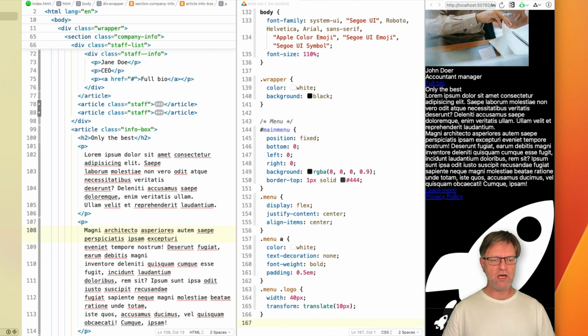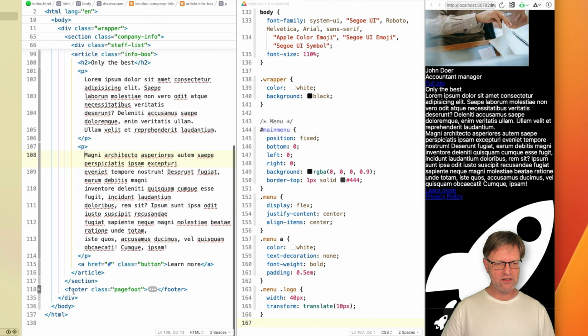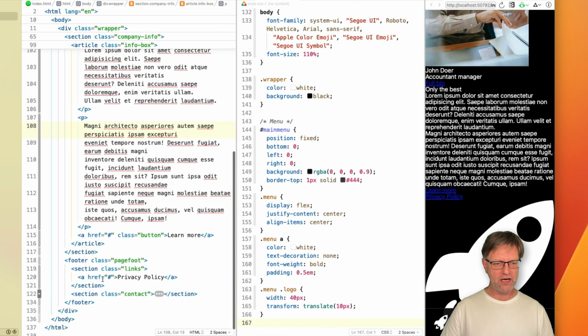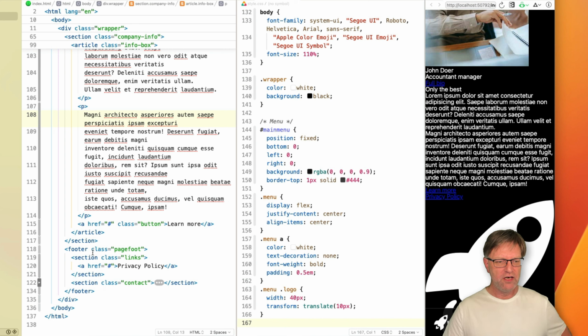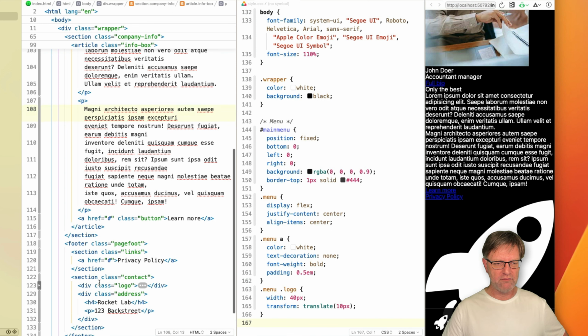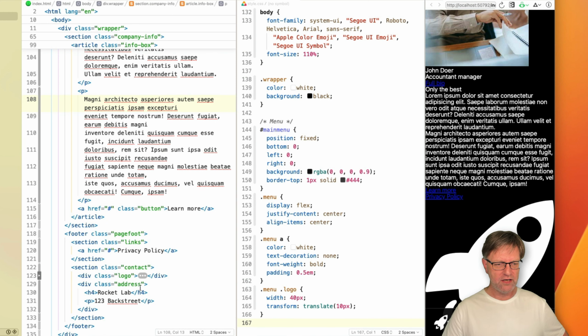But here we have it, and then the final thing is in the footer. Well, in the footer I added 2 sections. That is one for the links, and that is the privacy policy. And then we have the contact info where we have the logo, and then we have the address, and the logo is the same as we used every time. So there we have all the HTML code.